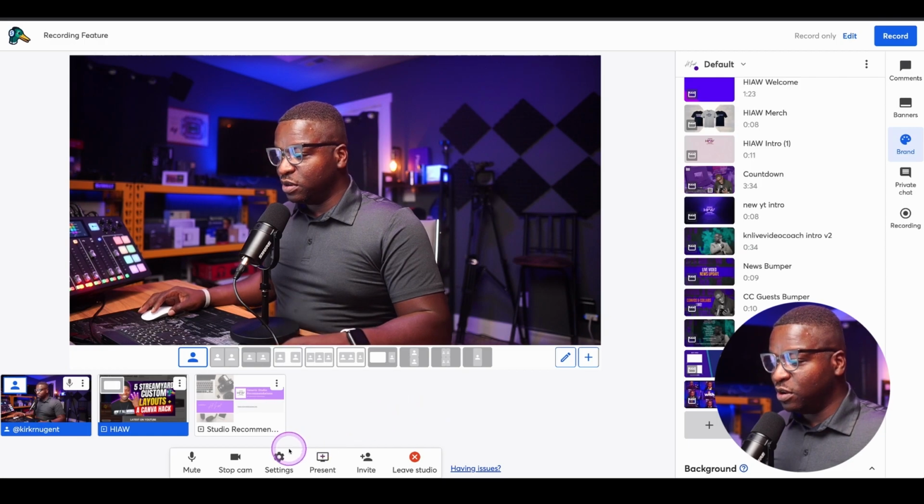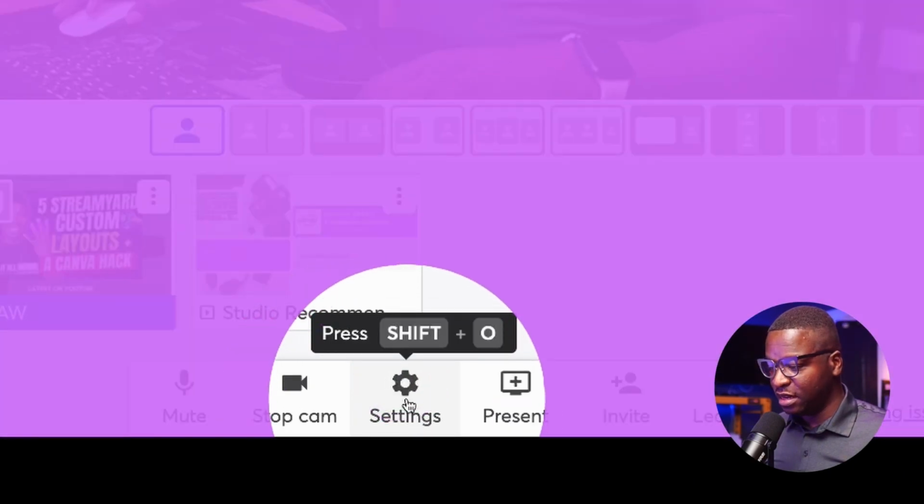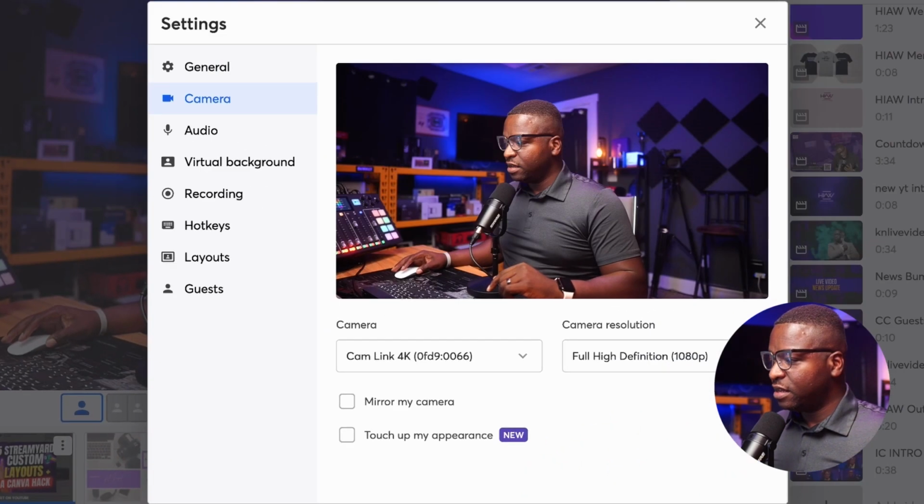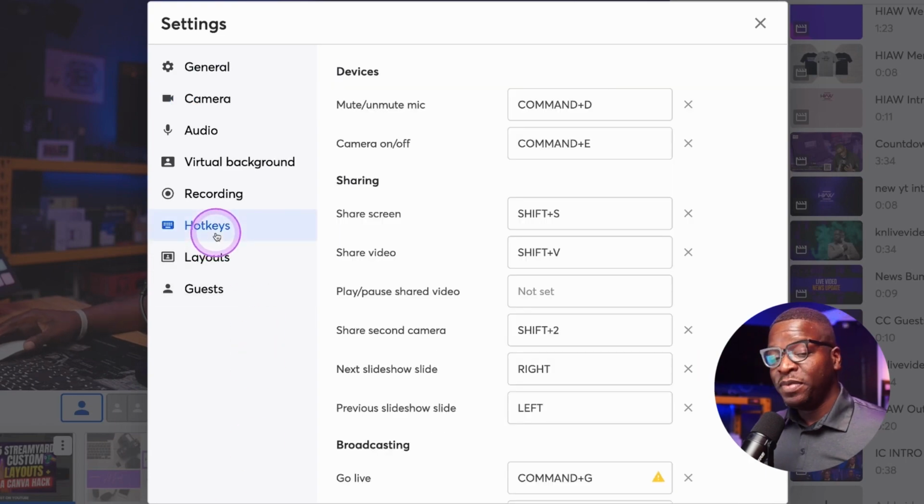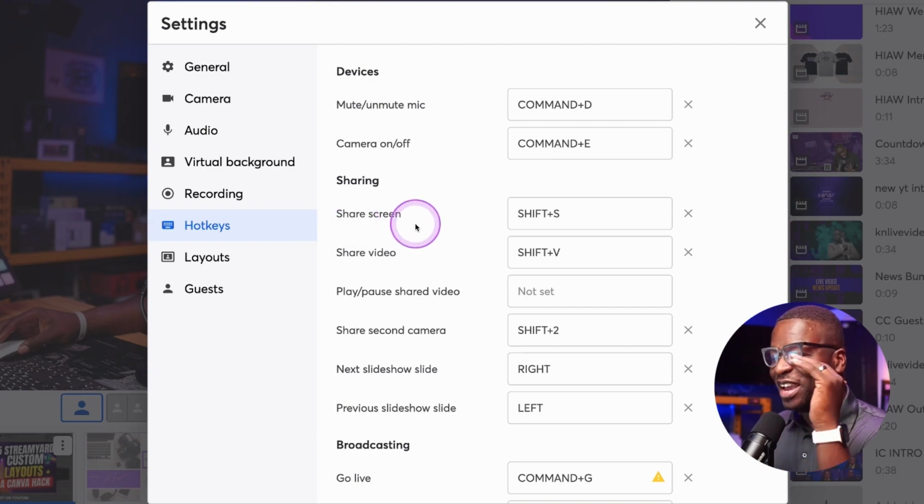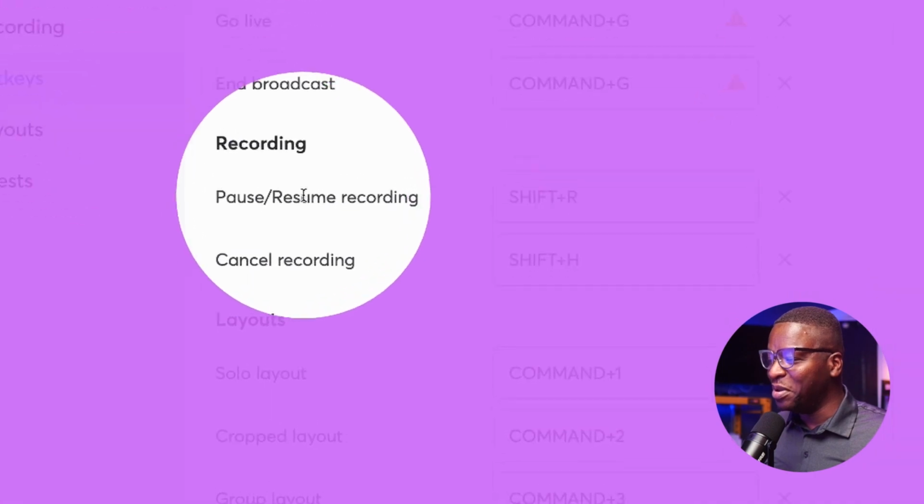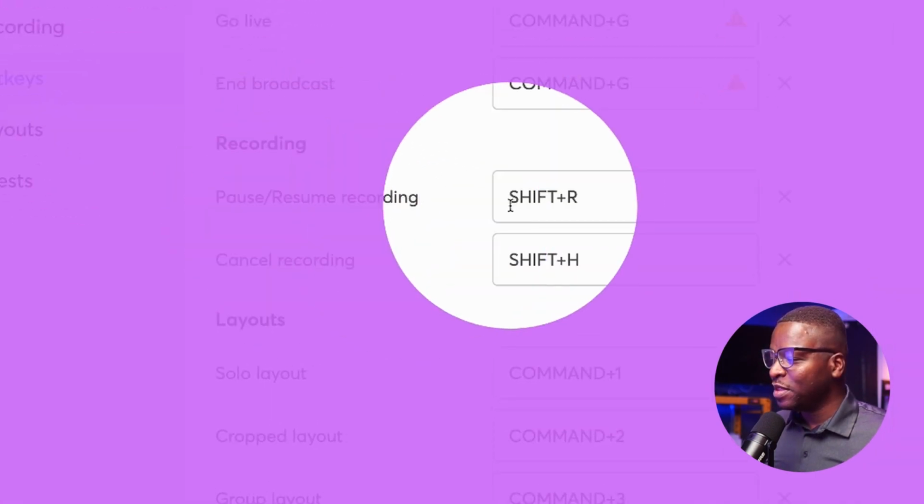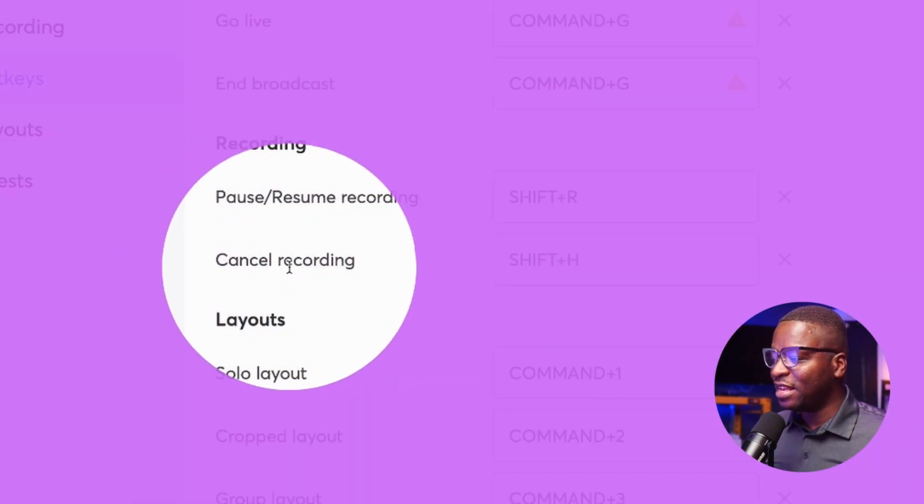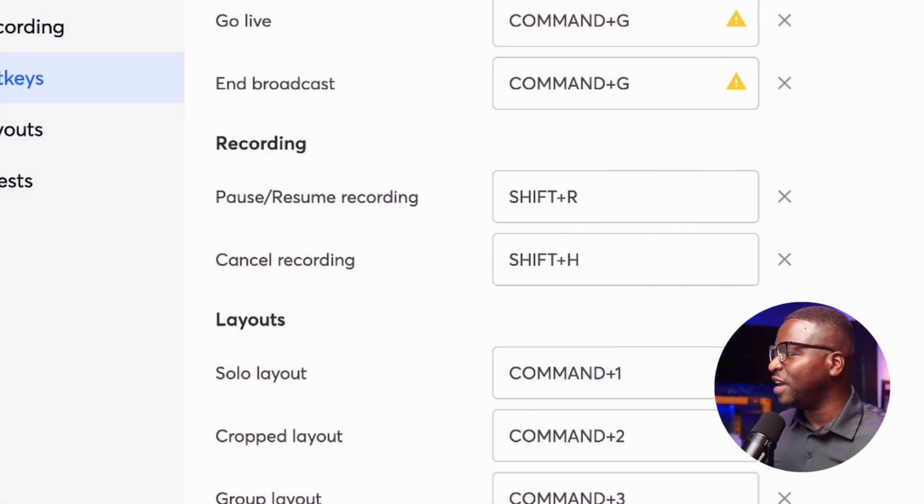And so I'm going to go to settings here at the bottom. You see settings here, click on settings, and I'm gonna go to hotkeys, and yes, you're thinking to yourself now, like, no, wait, Kirk, are you telling me that they've added hotkeys for recordings? Yes, I am. Pause, resume recording, I've added Shift R for that. Cancel recording, I've added Shift H for that.